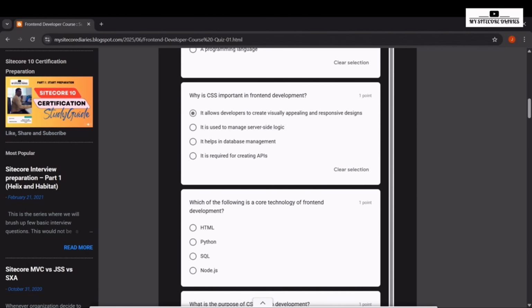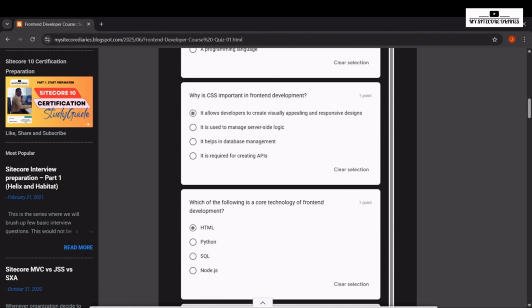Which of the following is a core technology of front-end development? HTML, Python, SQL or Node.js? It's HTML.